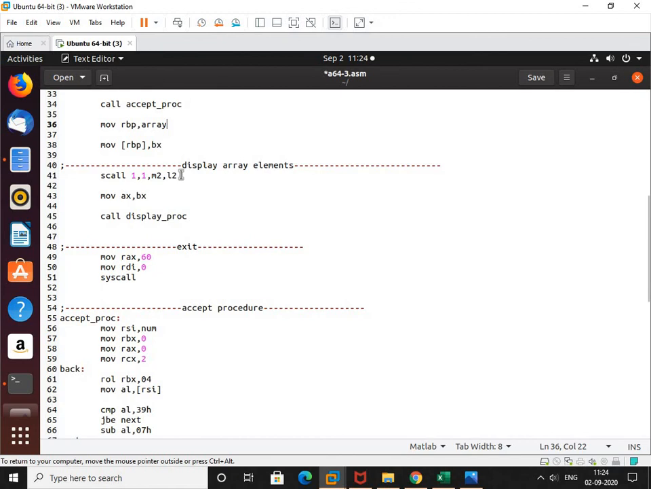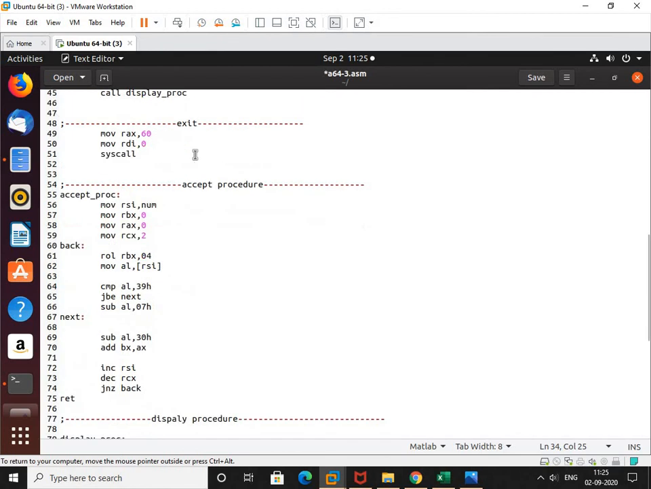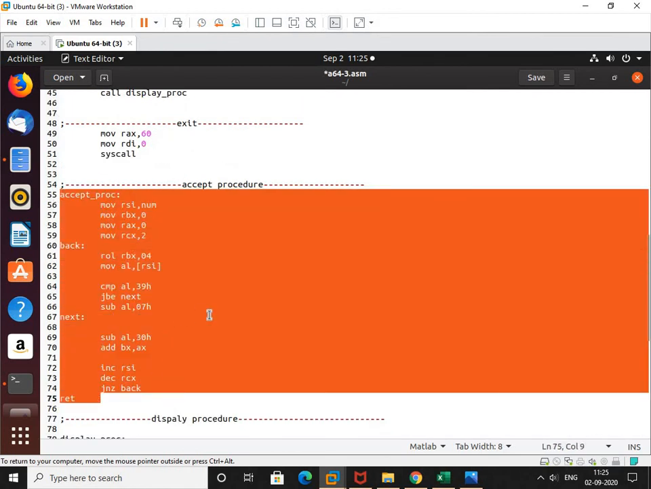Move RBP comma array. So we will return here, right? Now, this call is within the same segment, therefore it is known as a near call. Why is it a near call? Because this accept proc is a procedure, function, subprogram, subroutine which is defined within the same segment, the same code segment, right?